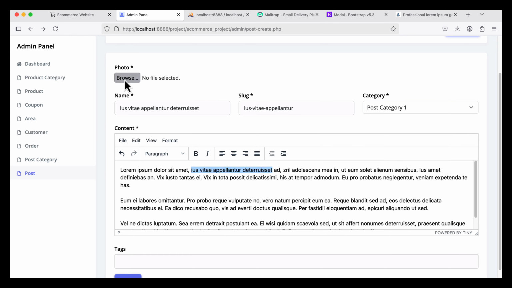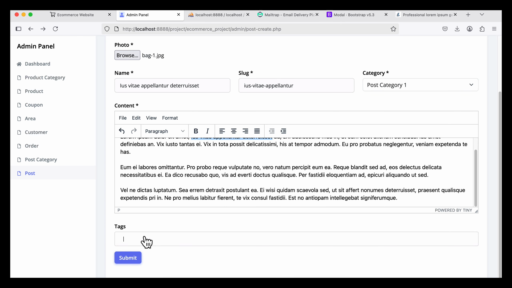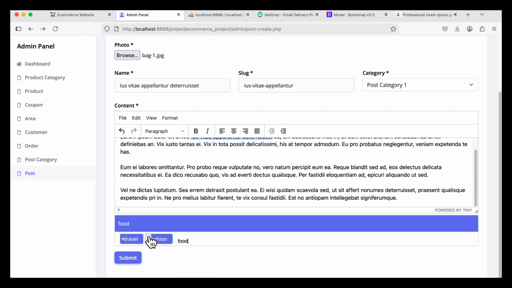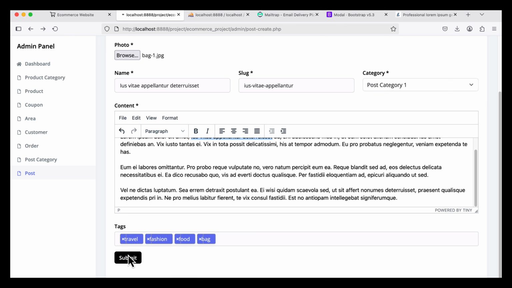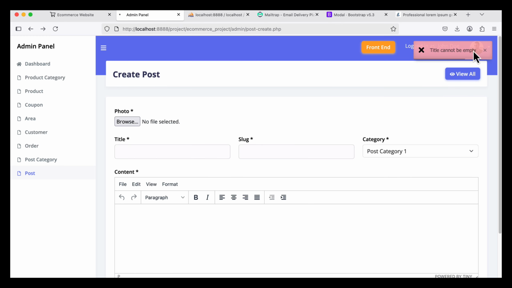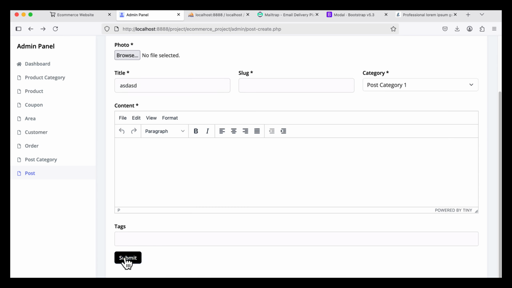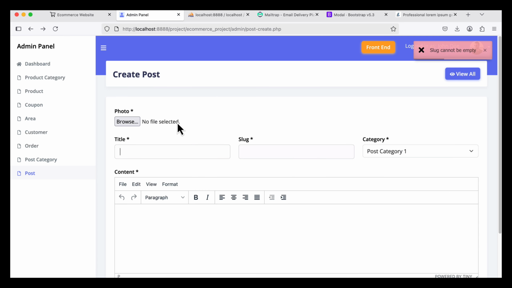Post category 1 is okay. Again select the photo, this one, and then in the tag travel, fashion, food, bag, something like this I put here. So click on submit. What happens? Again title cannot be empty. Again and again. No, now it is okay.